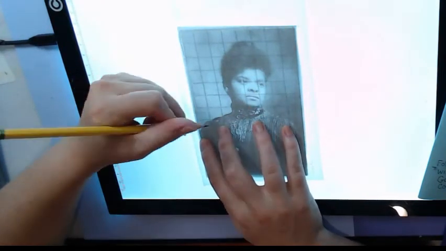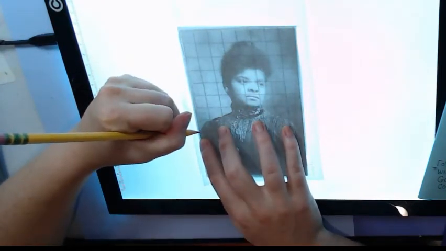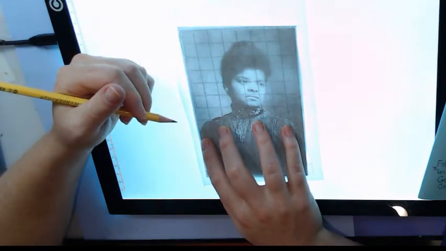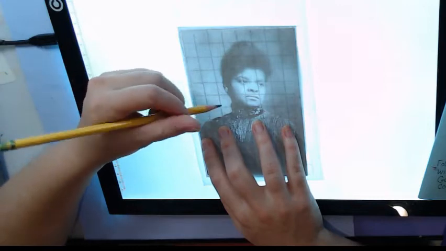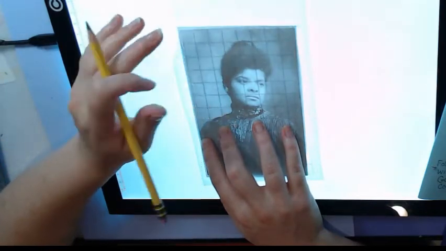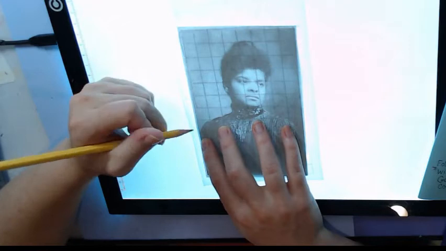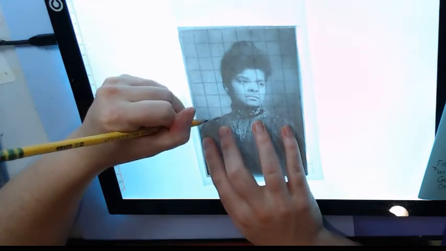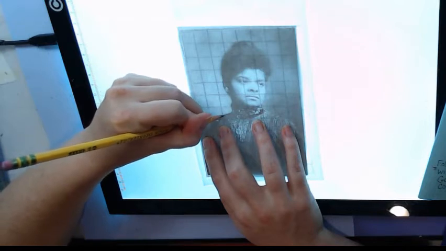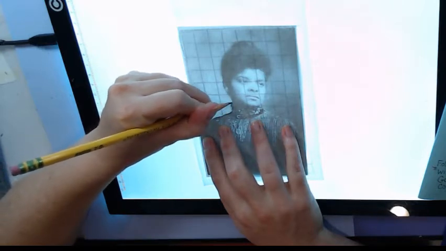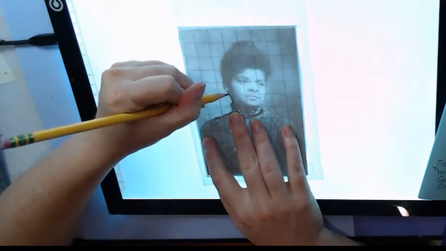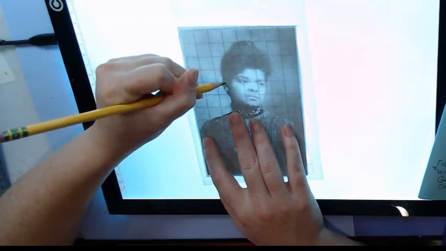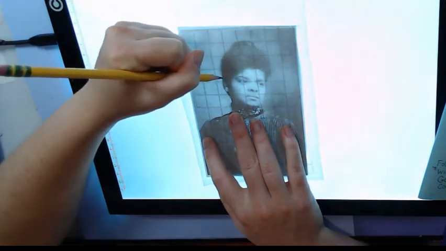Now I'm going ahead and starting to trace Ida B. Wells. And the reason that I'm tracing her is, I'm thinking about what contour lines are. Contour lines are kind of the outside lines that we see when we're trying to draw. Some of them might be difficult to see because they're in shadow. If they're too difficult to see, then don't draw them.